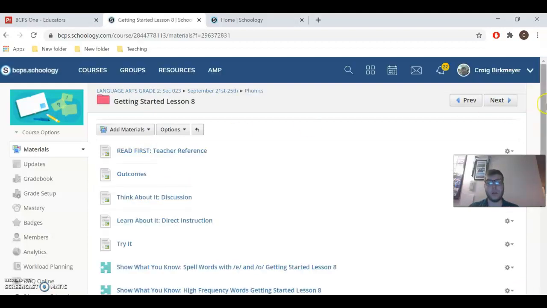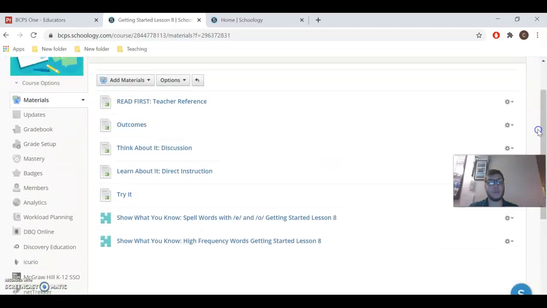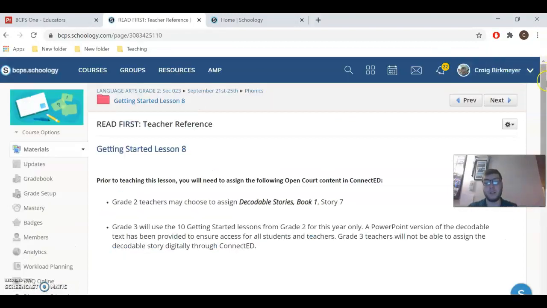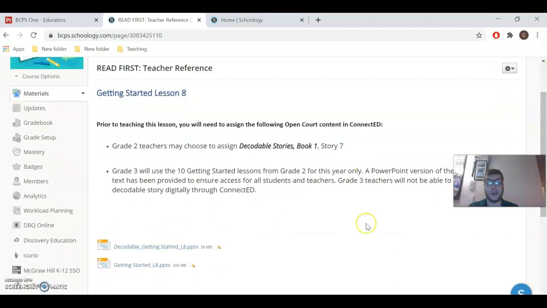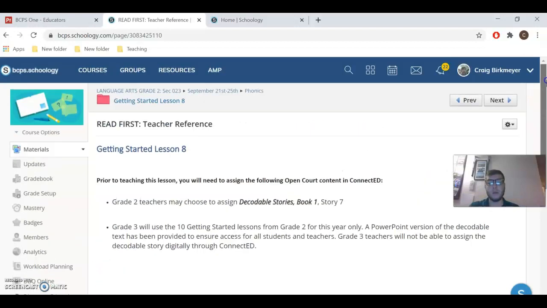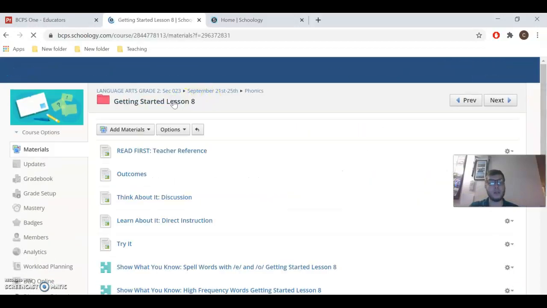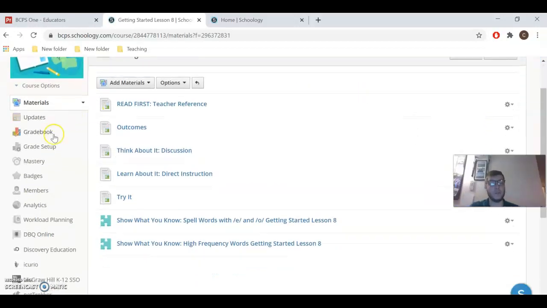Lesson 8. And you're going to have a bunch of this stuff. Sometimes you'll see the read first teacher reference. I might leave that because when you click on that, it gives the PowerPoint that I use and also the little book, just so you can download it too, or I might upload it personally. But the important thing is, when you get into the actual lesson, all of these little pages, you can click on them if you like.